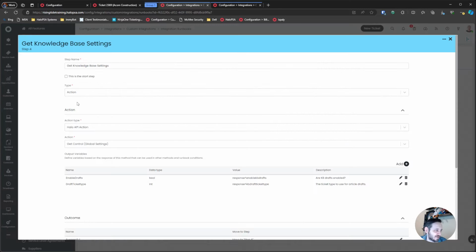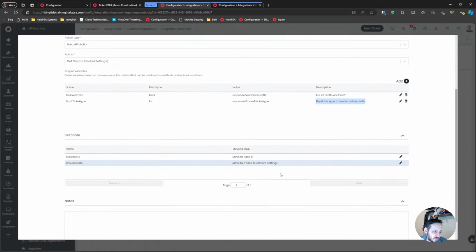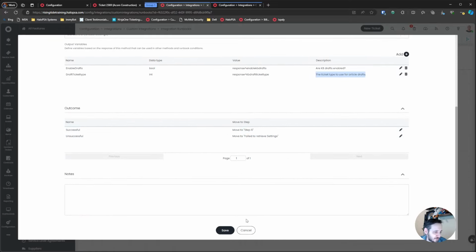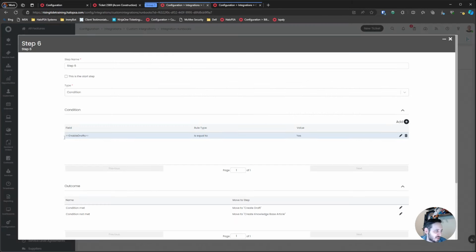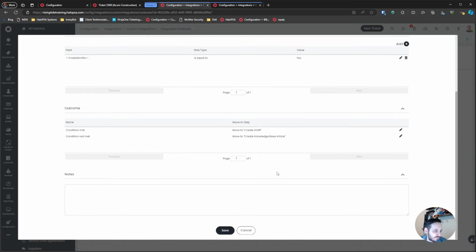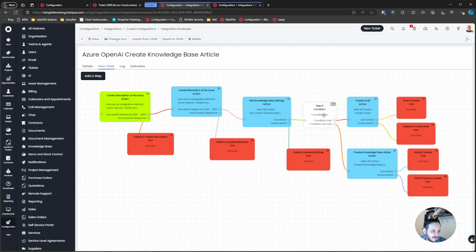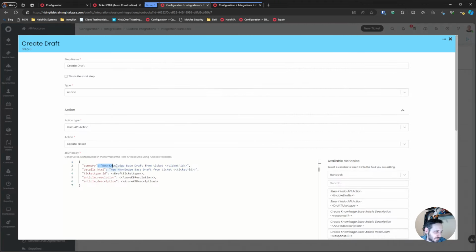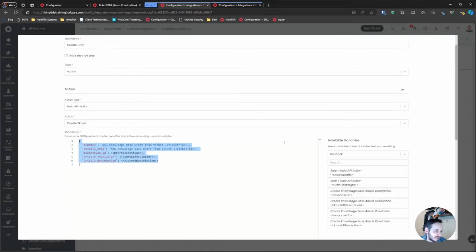The next thing that we do is it wants to look up the settings for creating a knowledge base. Are drafts enabled? And do we have a ticket type? If drafts are enabled, what is the ticket type to use for article drafts? If it's successful, it moves to step 6. Step 6 is going to check, are drafts enabled? Is it equal to yes or no? If it's equal to yes, then it's going to go ahead and create a draft, which is basically the ticket ID, including the article resolution and description. Here's the details of the ticket that it's going to create. It's creating a ticket, and that's basically it.